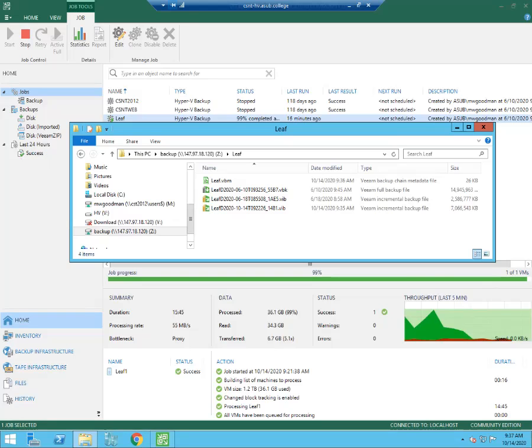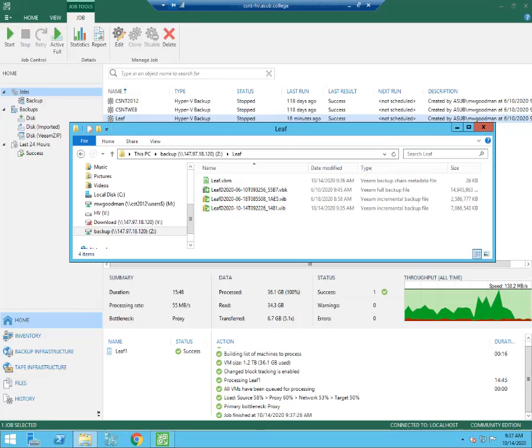We're still transferring data. It's coming up. Job finished. So my subsequent backup was 7 gig. It's about half the size of a full backup.